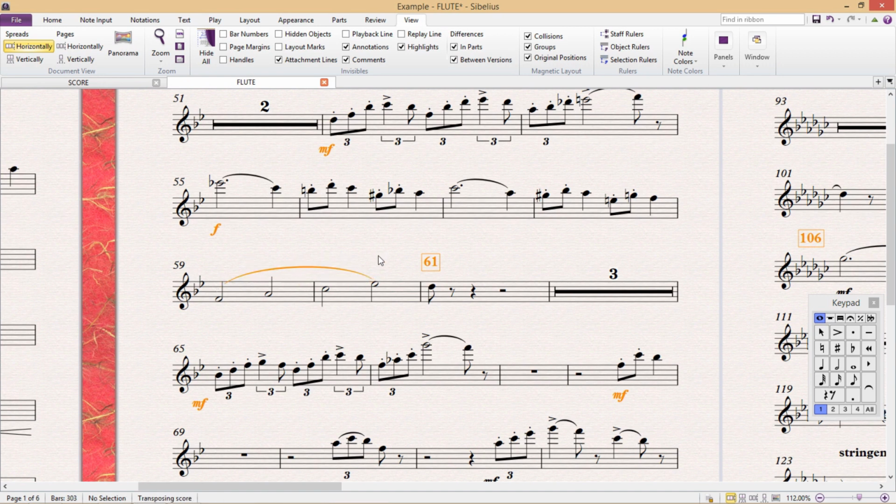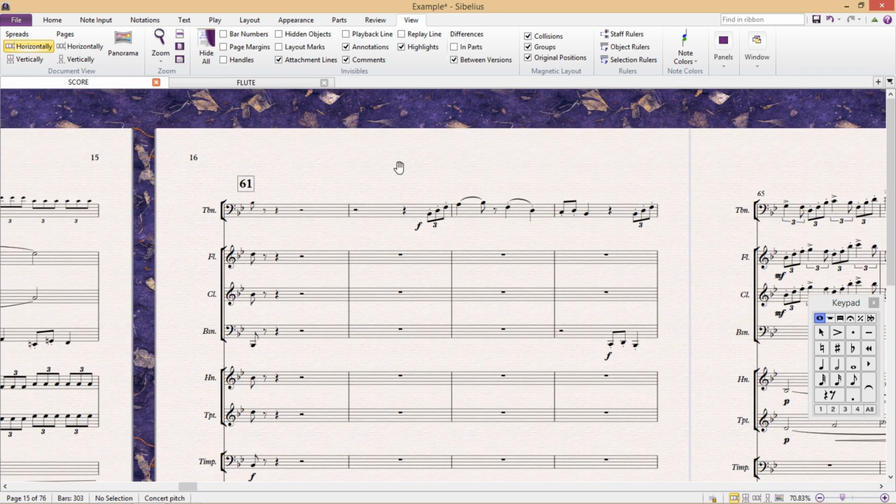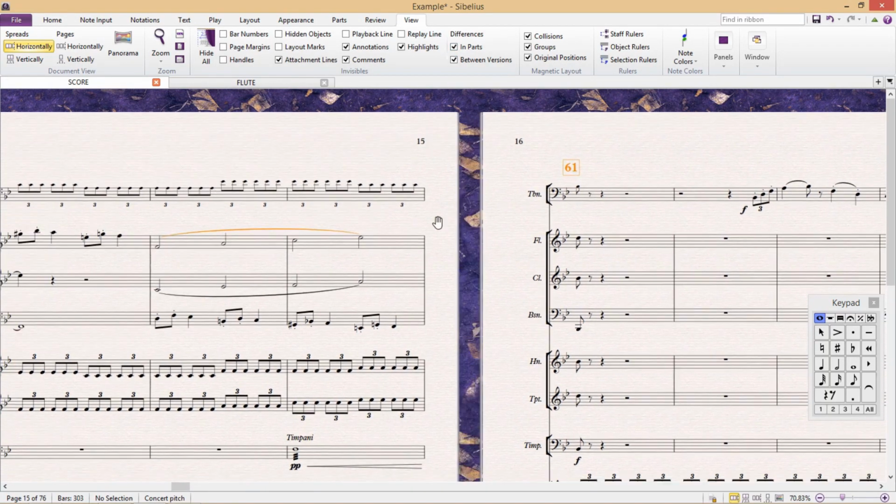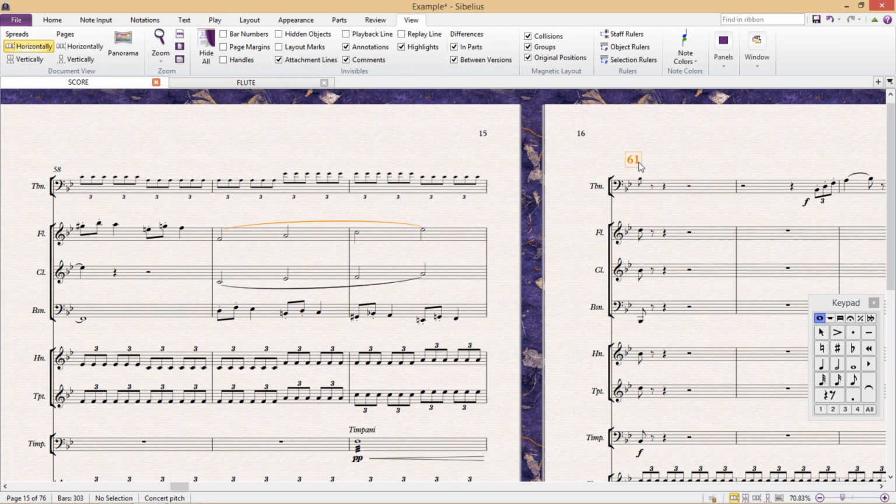And we can actually see this from the other side too, if we wish to. So if we go back to our score, and then to the View tab, and then check the box Differences in Parts, we can now see all of those differences from the score's perspective.